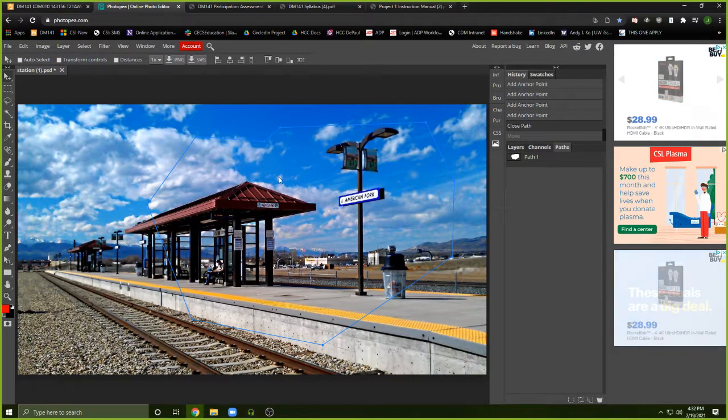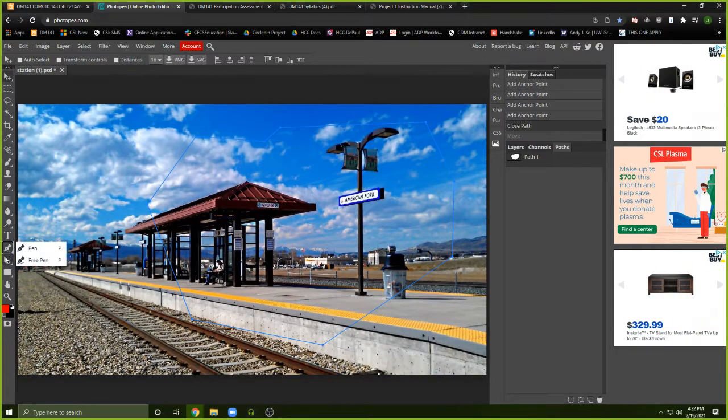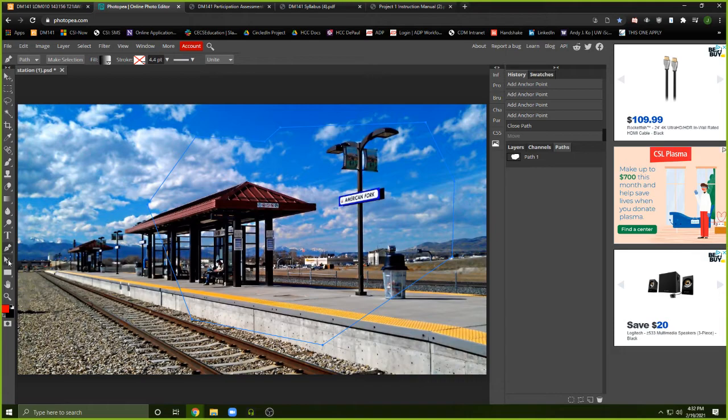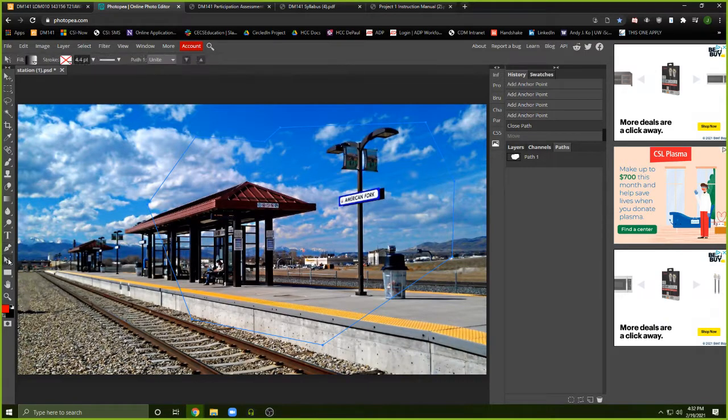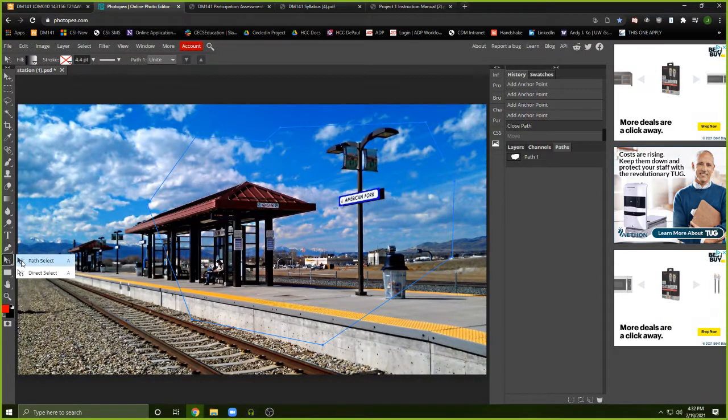So what happens if I created this path and I don't like how it looks here? Well, what I could do is I can right click underneath this pen tool, and there's something called path select. If I select path select and I right click on it, there's something called direct select underneath it.